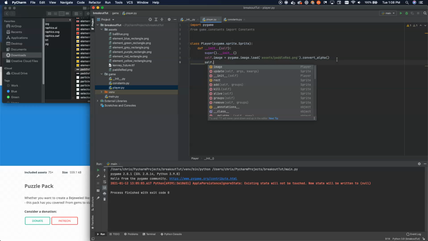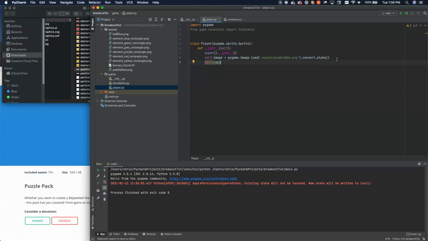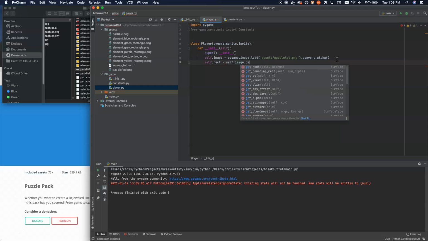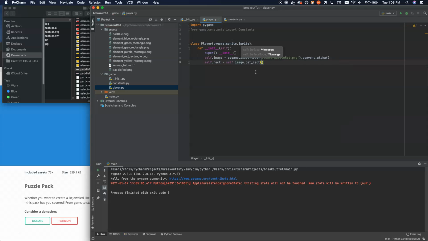Then we need to set up the rect. This is how we actually tell Pygame where to draw things on the screen. And we'll do that by self.image.get_rect. So we'll take this image we loaded, and we'll get the rectangle of that image, and that's how Pygame is gonna know where to draw this thing.